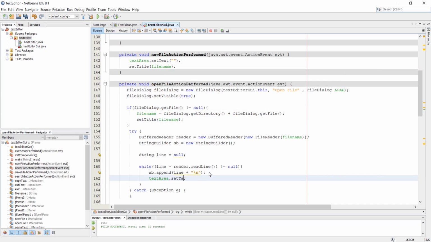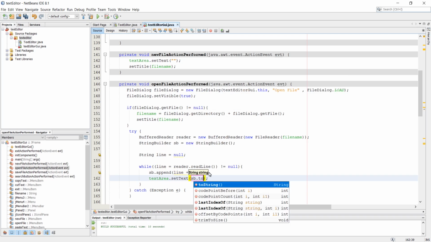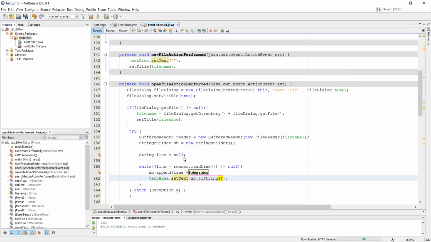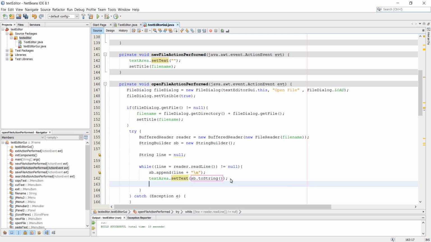Oops, I made a mistake here. So set text, and here we were going to pass in sb dot toString. All right, so we're going to use the string builder, and then we're going to pass in toString. So it's going to convert that to toString. Now on the next line, actually you need to get out from the loop now, and we need to close the BufferedReader object now.